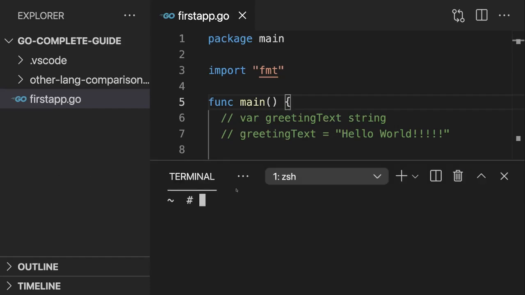To create a module, we can open up a terminal in our project folder, and this integrated terminal, of course, already navigated into this folder conveniently. And here we can run the go mod command, and there the init subcommand to initialize a new Go module. So to turn this project into a Go module, so to say.